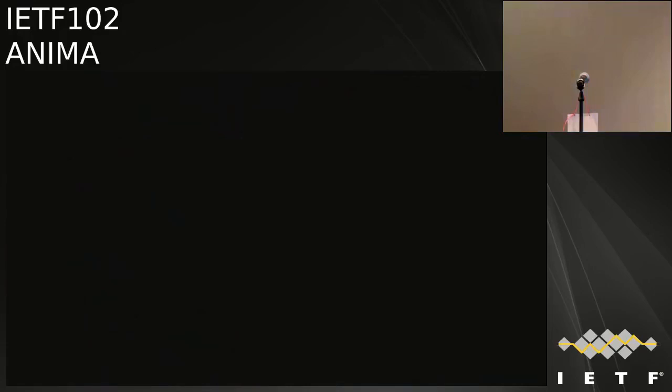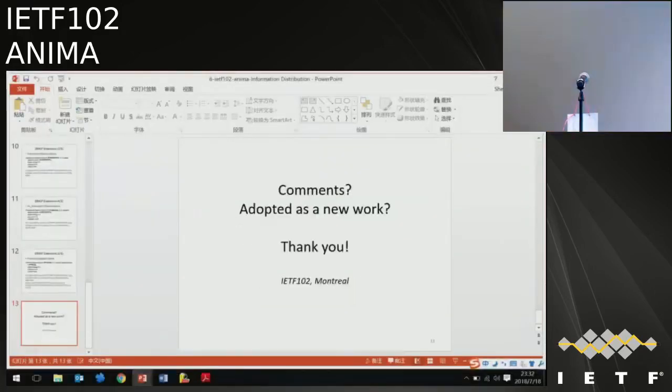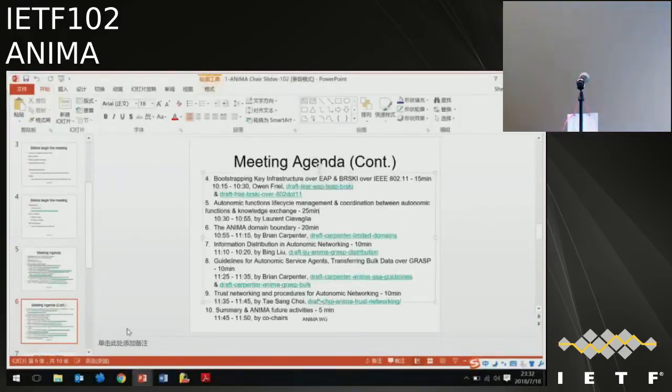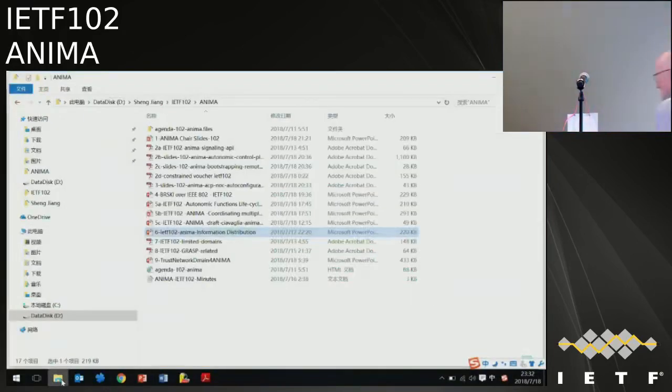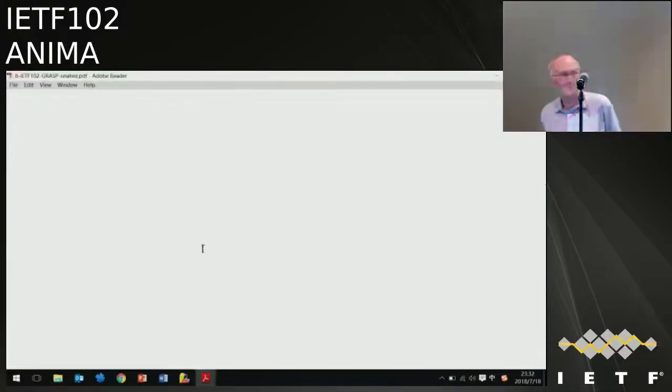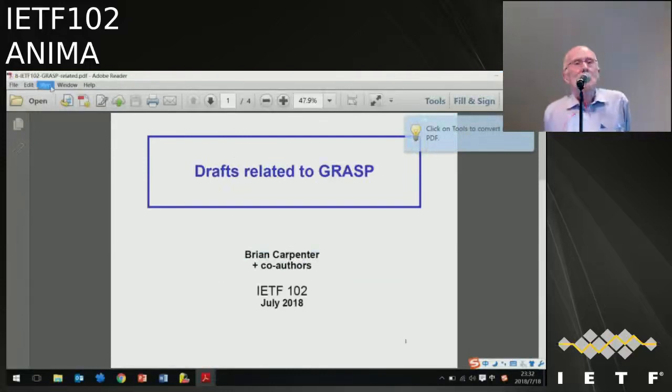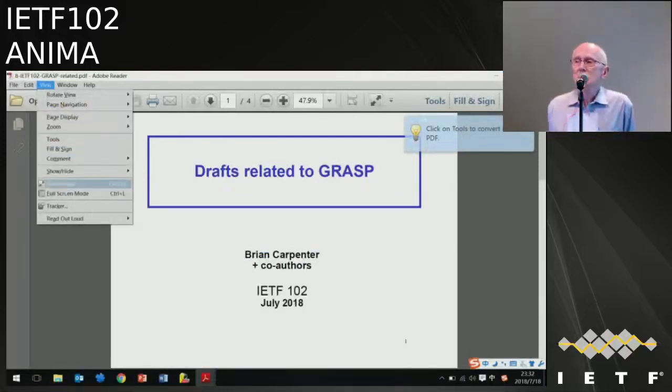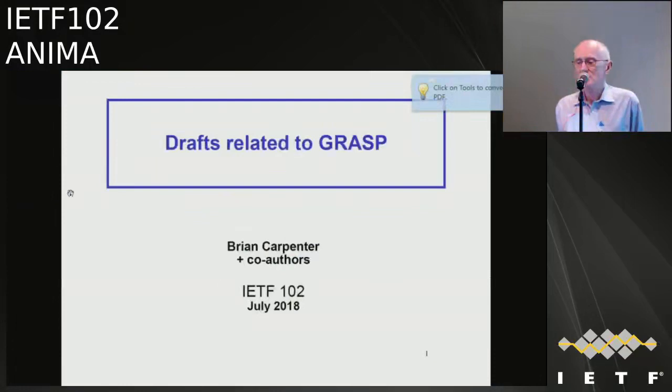We still have two talks, so could you do it in 10 minutes? Yes. Okay, this should be very quick. These are just updates on two drafts related to GRASP.